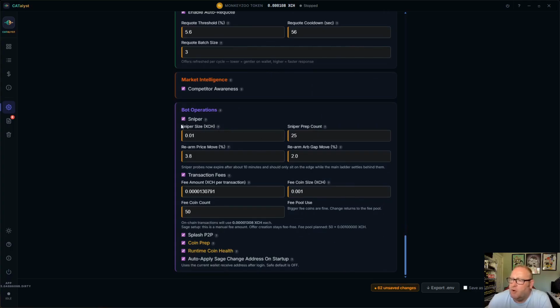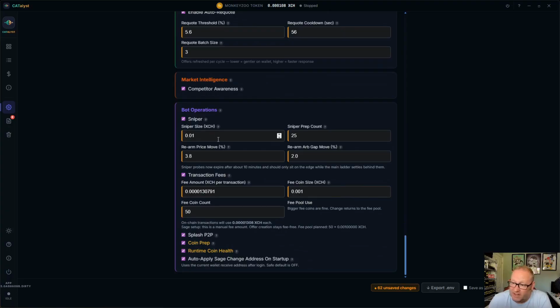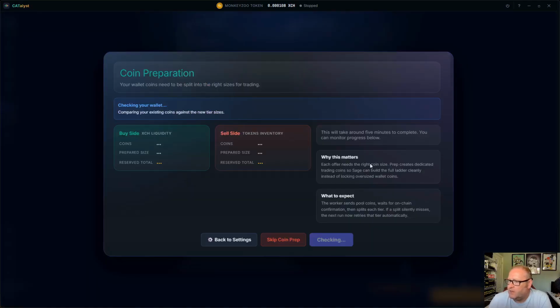something to be aware of: snipers. These are little probe offers that will go out and test markets when we want it to, and also when you start the bot, it'll test the market to find where the floors are, and take it from there. So once you're happy with all this, and again, you can play with this afterwards, come down to the bottom corner, you can save it if you want to, or click save and continue.